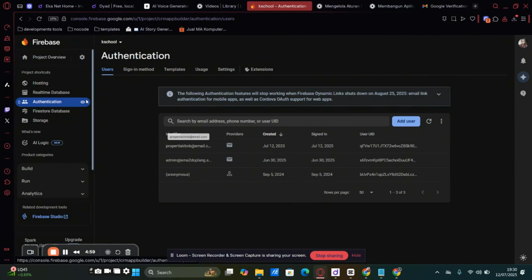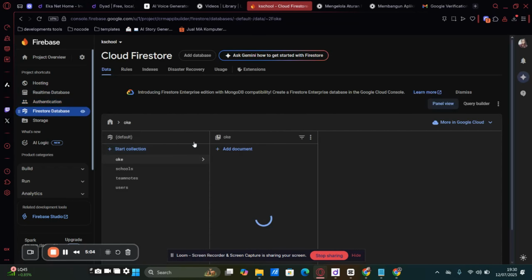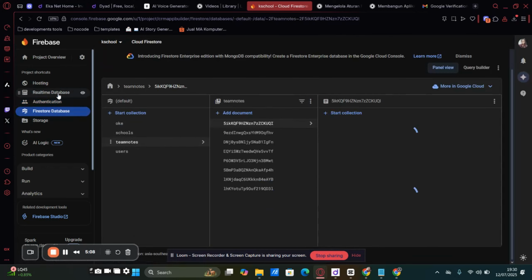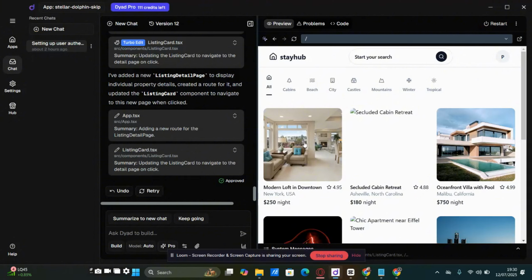You can see that our account has been successfully created in Firebase for propertyairbnb@email.com, and it's also reflected in the database. Dyad is truly clever, isn't it? We can even implement the login functionality with just one prompt.